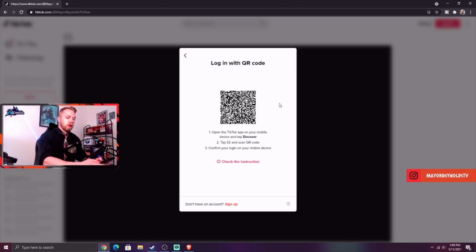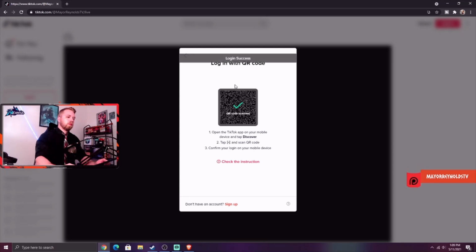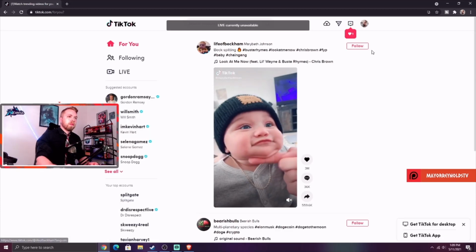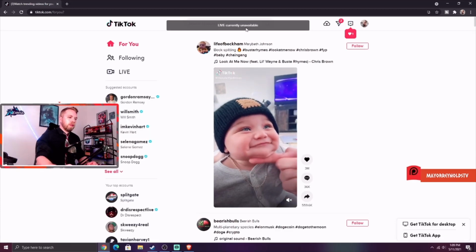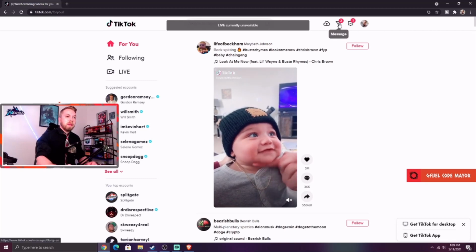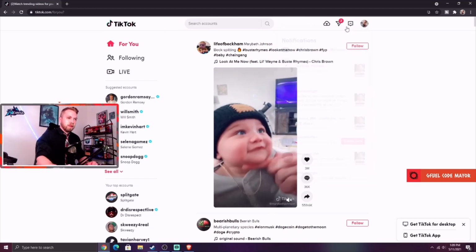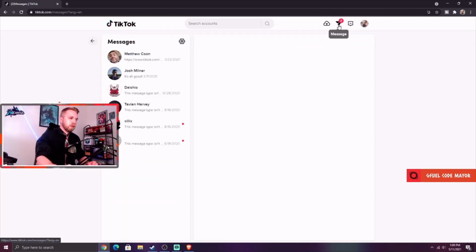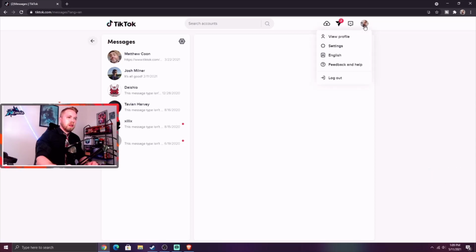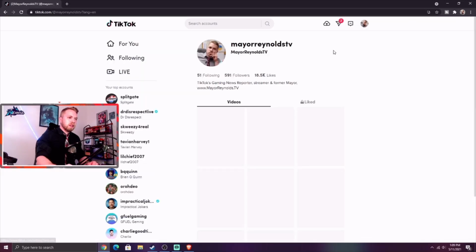Well, here we go with the QR code again. Gonna do this again. Login success. Live currently unavailable. That's cool. Maybe you can't do it with less than 1,000 followers. Maybe you still have to have over 1,000 followers. New profile or settings, maybe.